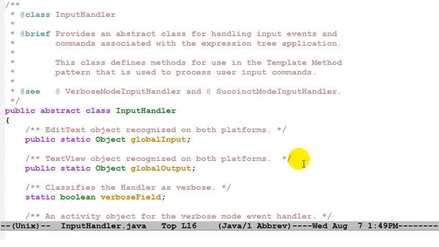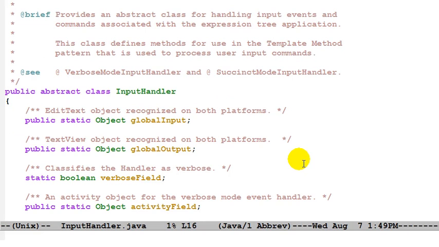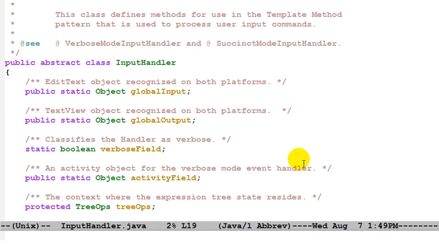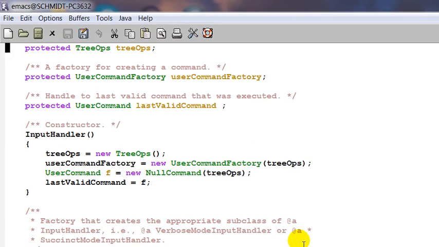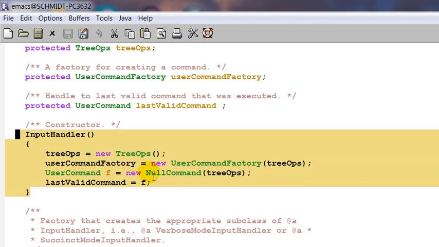Input handler is an abstract class, and it contains a number of different data members and methods used to implement the template method pattern. For example, we keep track of the global input and the global output as objects. We keep track of whether we're verbose or not. We keep track of the tree ops that we're using to invoke operations on. We have a user command factory in order to make the various kinds of commands and so on. And all of these various fields are initialized in the constructor of input handler.